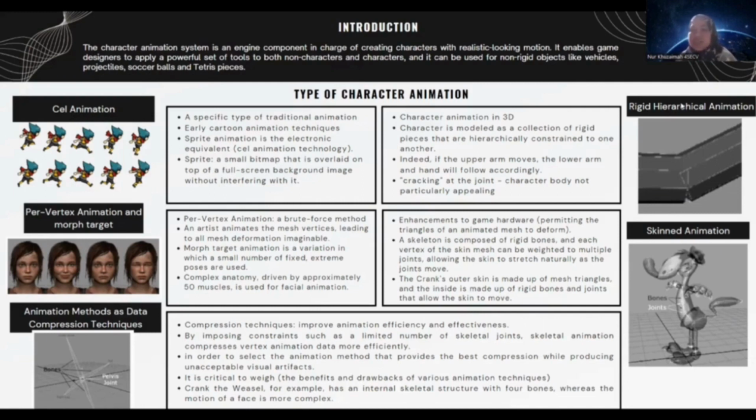So next is skinned animation. Skinned animation is the enhancement for game hardware, where, as you can see, the character is a mesh of triangles, and inside the body is a rigid skeleton and joints that allow the skin to move. The last one is animation methods as compression techniques. Basically, compression is a technique to improve animation efficiency and effectiveness. It's critical to weigh the benefits and drawbacks of various animation techniques, like internal skeleton structure, whereas the motion of the face is more complex.